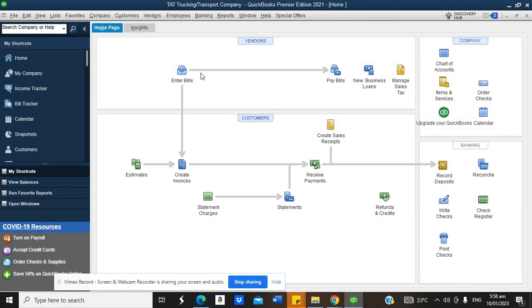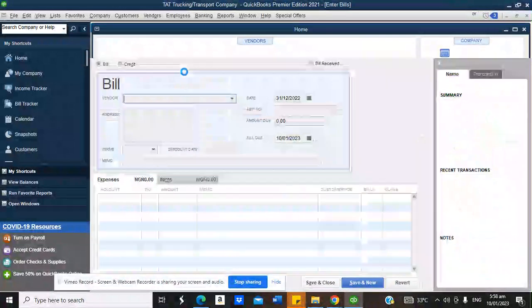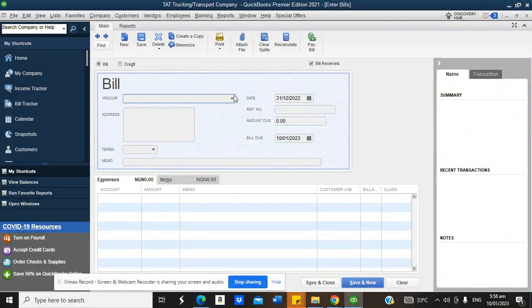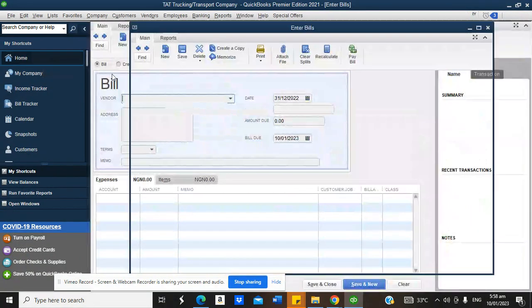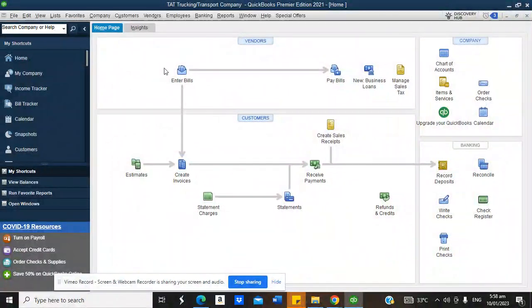If the expenses have been incurred but no immediate payment, let's assume that we needed to repair truck 101 but no immediate payment was made, you're going to use enter bill. So enter bill is for expenses that you've incurred with no immediate payment. Write check is for cash transaction. So you need to note that.